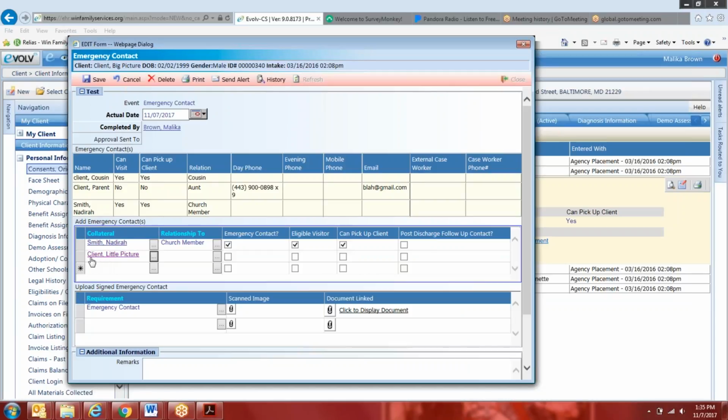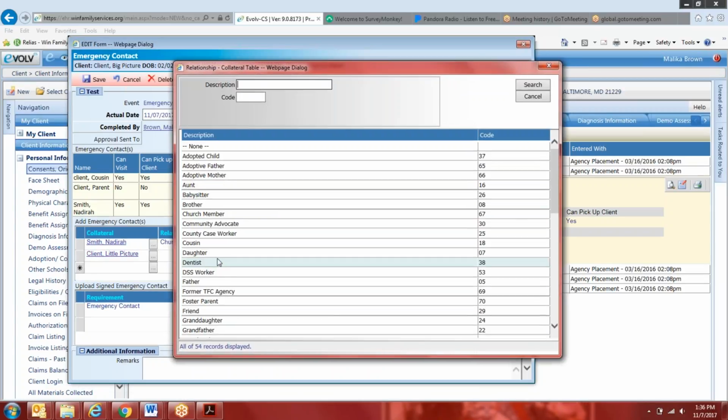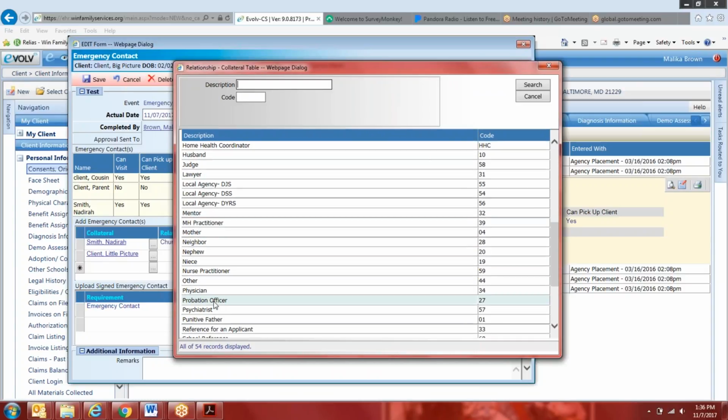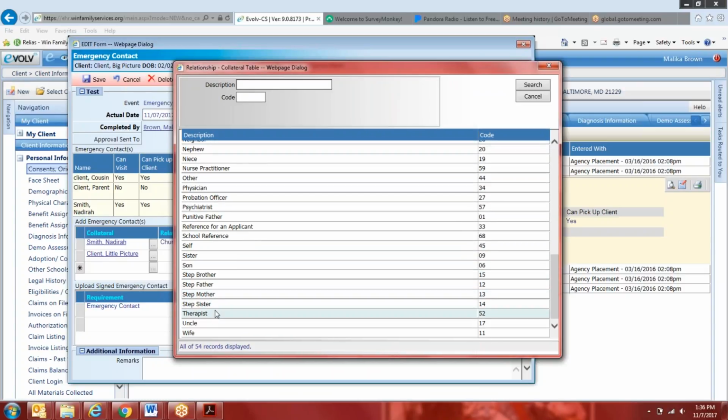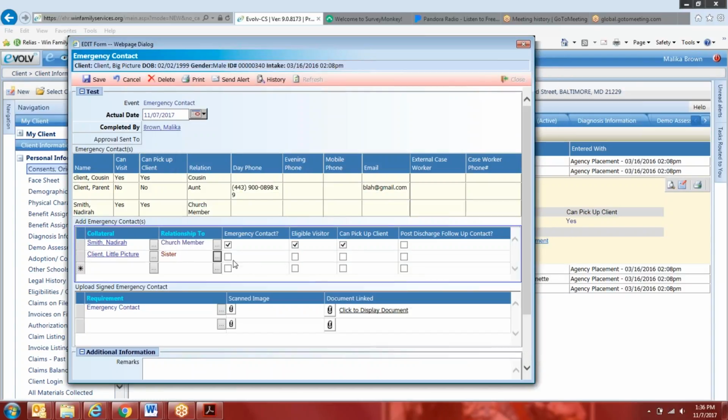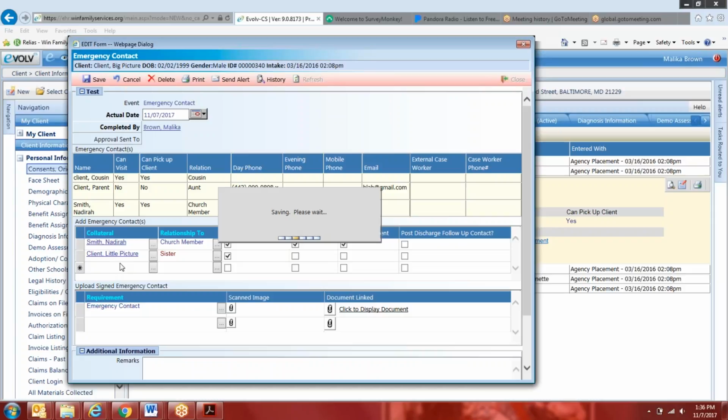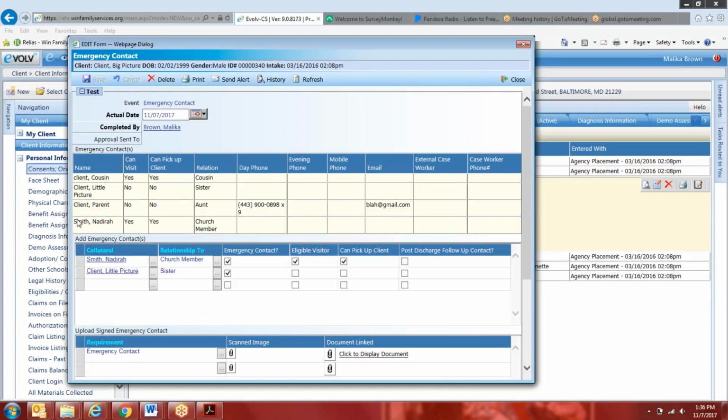So I added little picture client that did not exist in our database, not as a WIN staff person, not as another client. This person didn't exist before I just added them. And now I can say this is the sister of big picture. So I'm going to scroll down this list and find sister. And I can say this is emergency contact. And now little picture client will be added.